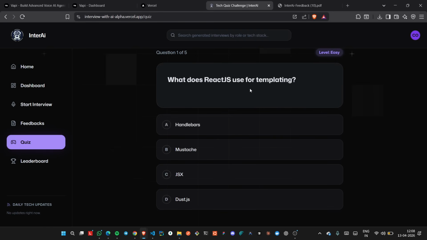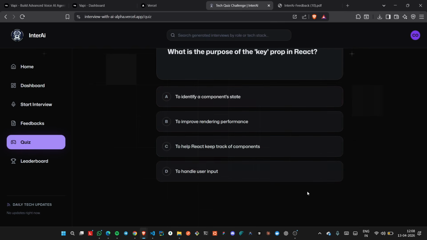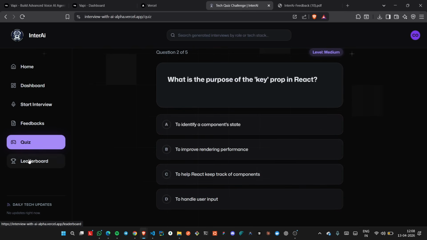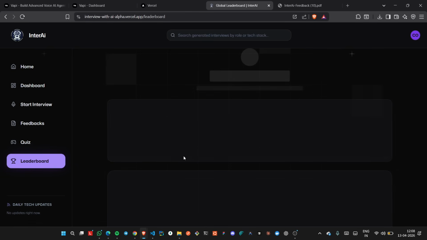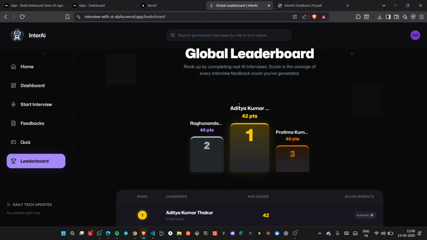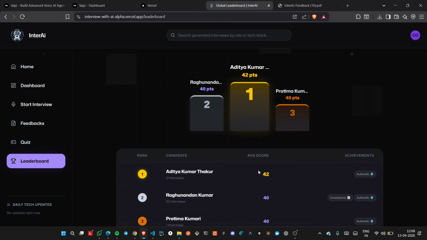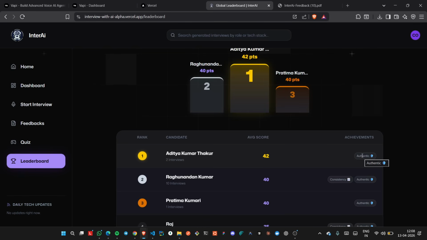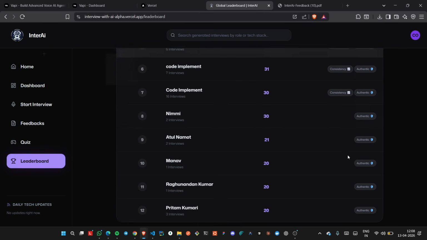Okay, so what does React.js use for templating? You can do JSX, right? Like this you can do. There is a leaderboard also. There are many users in this, so I also built a leaderboard to encourage users to come to the top. It will take time to render, right? There is a top user, Aditya Kumar, who is on top with 42 marks. That is the average marks, right? It is authenticated, which means it flags. It is flag generated, right? There are many users in this.